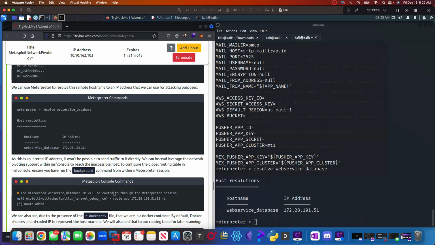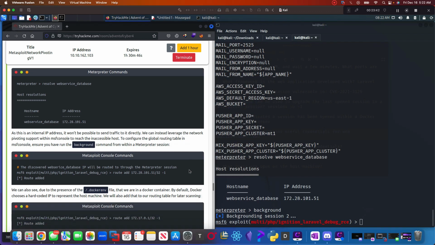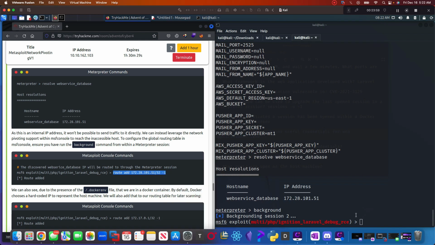So now you can already see we got to throw this in the background because they got some other stuff we need to do. And this is going to be the part where we start our pivoting process. We're going to start getting things set up so that we can add routes. So the first thing you see is we need to add this route. And this is the web service database right here, right? So we add in a route so that we can communicate with that. So let's go ahead and do this. You can just copy this command and paste it in here.